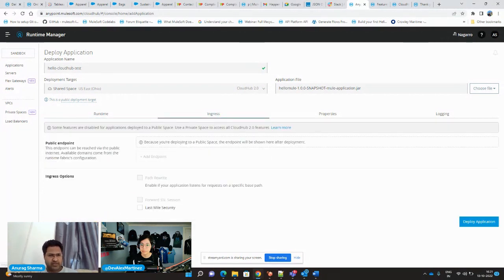Ingress, I think there are some options. Last mile security, I'm not sure what this last mile security is. Public endpoint, because you are deploying to a public space, the endpoint will be shown here after deployment. After deployment, the public URL will be here.